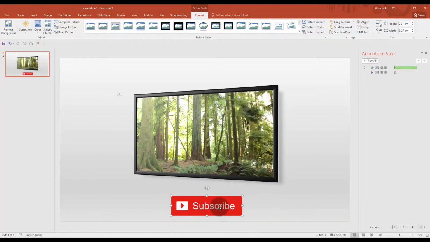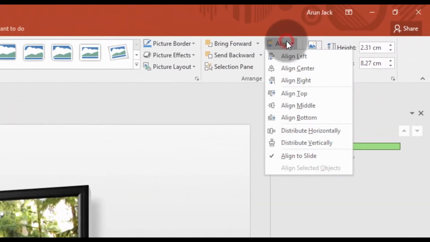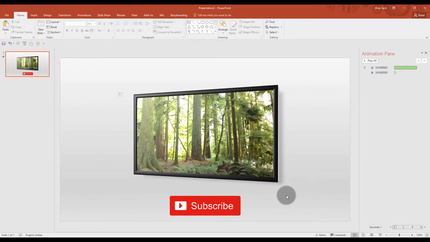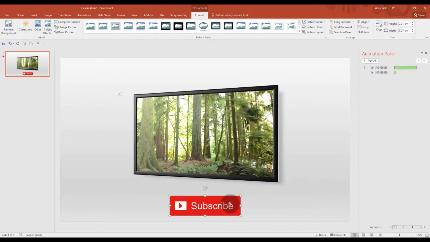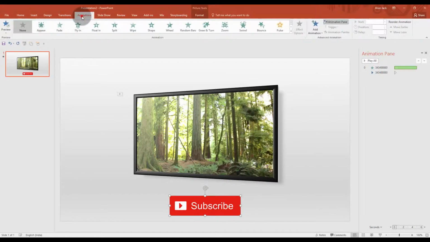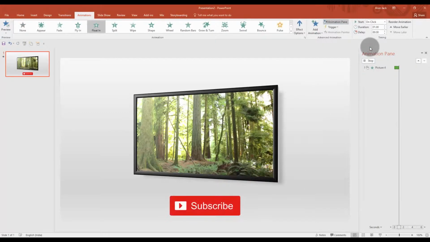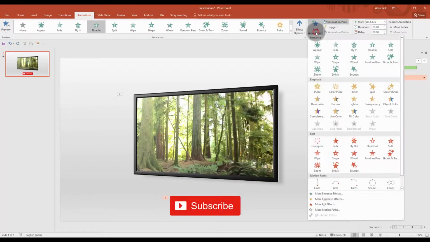Let me center this button. Go to Align and click Align Center. Now we need to animate this button, right? Click on this button and go to the Animations tab. Then click Add Animation and select Float In. Again click Add Animation and select Pulse from the emphasis effects.